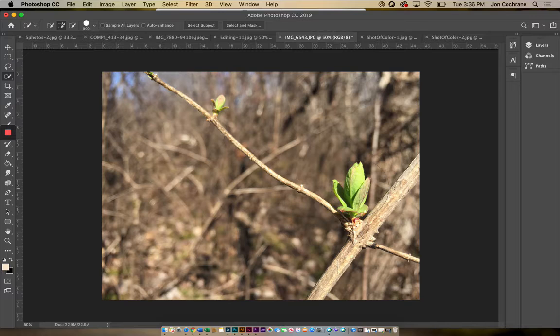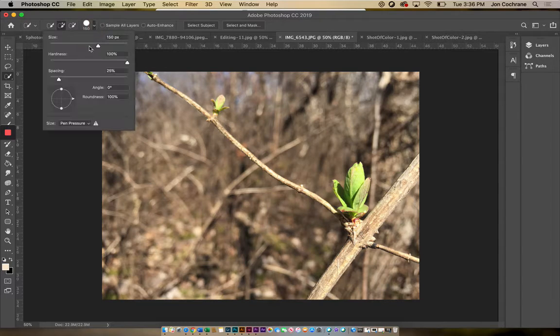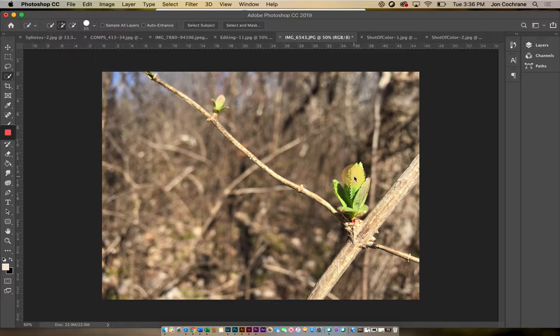Now this is way too big. So I'm going to do this. So I'm pressing the bracket and making it smaller. If I don't have the bracket, I can always go up into here and change it that way. So now I'm at 93. You can see what size it is. I'm at 55. That might be okay. Might be too small, might be too big.